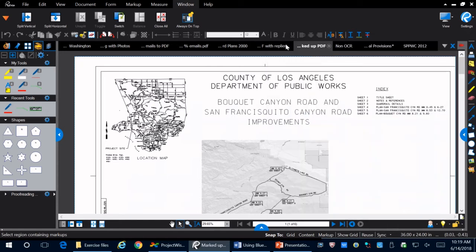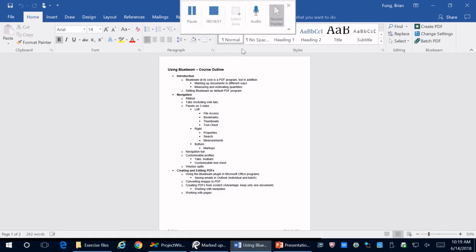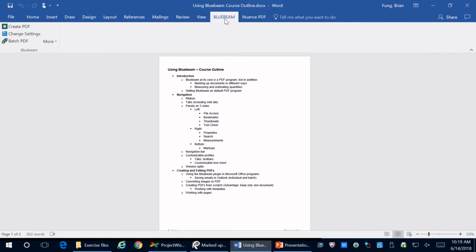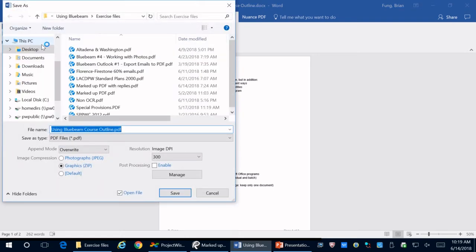Creating and editing PDFs. I believe in all the Microsoft Office programs, there's a plugin. You should see a Bluebeam tab here, and then you can just create PDFs of your document, whether it's an Excel document or a Word document. You can create the PDFs directly from here. I guess I shouldn't have done that, but it might take a while. But that's an easy way to convert all your documents to PDF. What you can also do is just go to File, Save As, and then save it as a PDF.